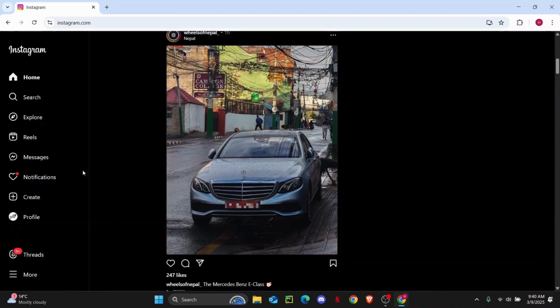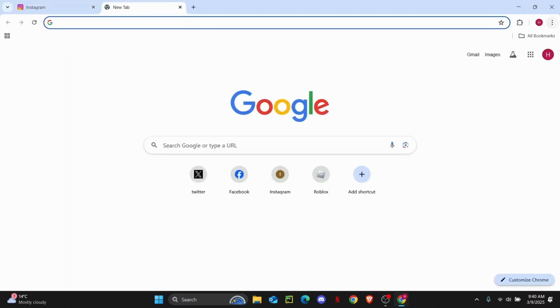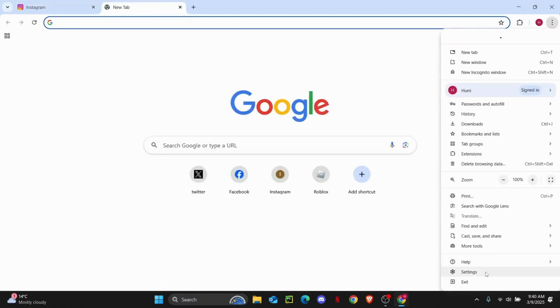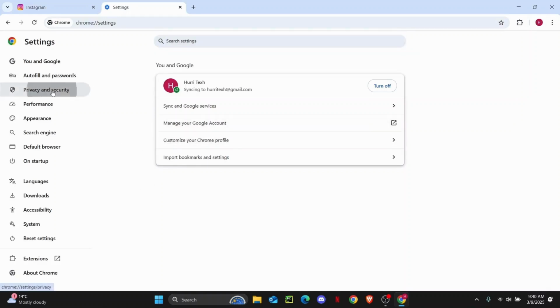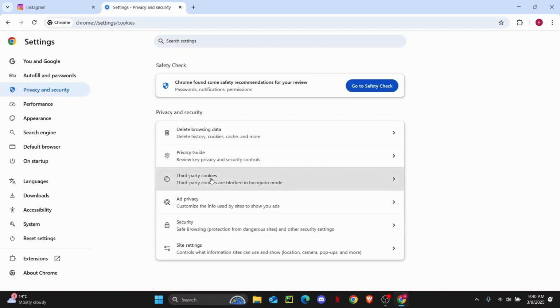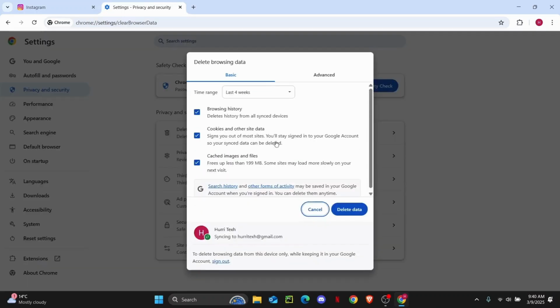So the first thing you're going to have to do is head over to a new tab on your browser, tap on the three lines and simply head over to your settings menu. And once you have done that, you can try to clear out your browsing data. So these third-party cookies might be causing the problem. So click on delete browsing data, select cookies and other sites, and then click on delete data.